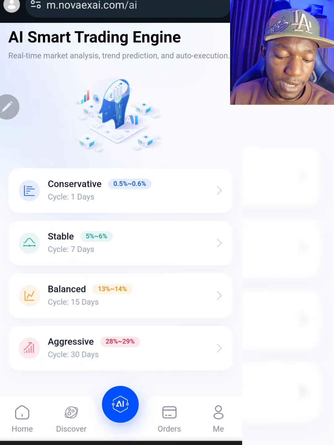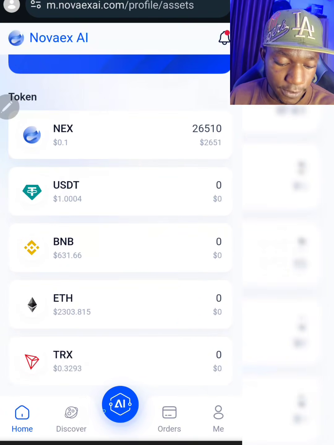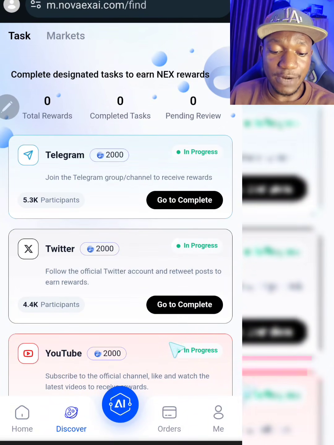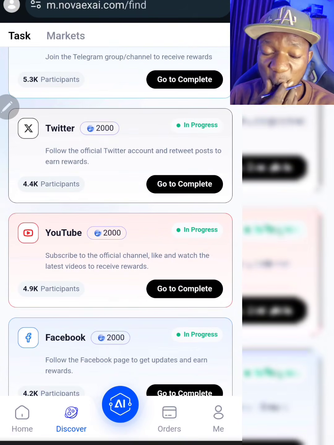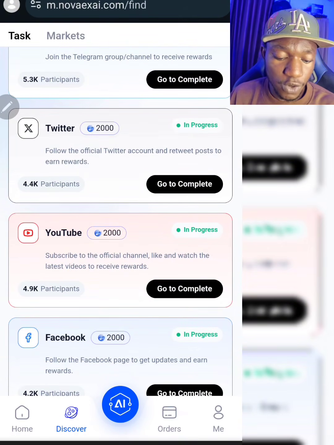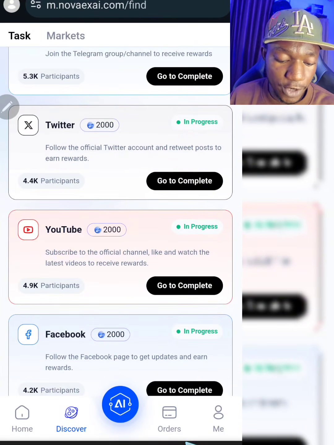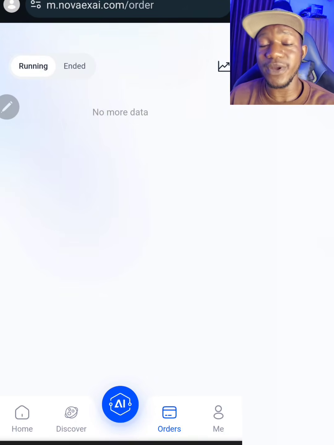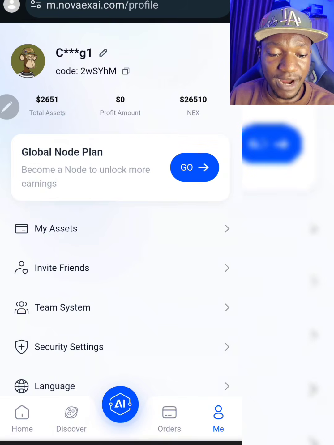All right, so going back right now, we have this right here. These are my assets, and when I click over here on discover, you will find that there are a lot of tasks recently added which you need to complete to earn more and more NEX token. Each of these tasks offers you 2000 NEX token. When you come over here to orders, this shows the orders that are currently live or the ones you have executed. And when you come over here to me, you can see that this is my own account right here. This is my invite code.